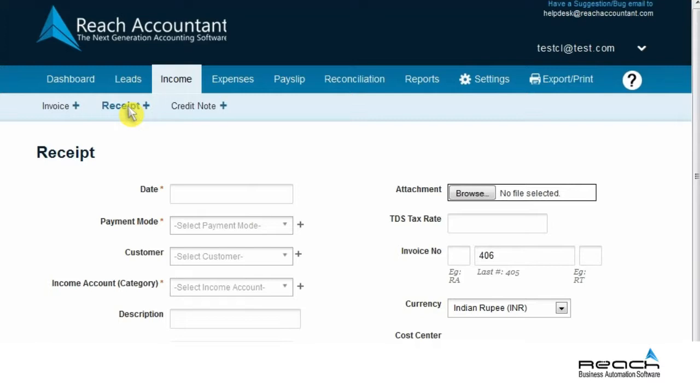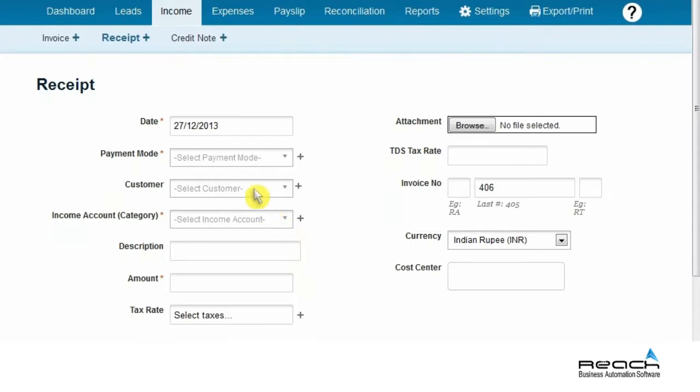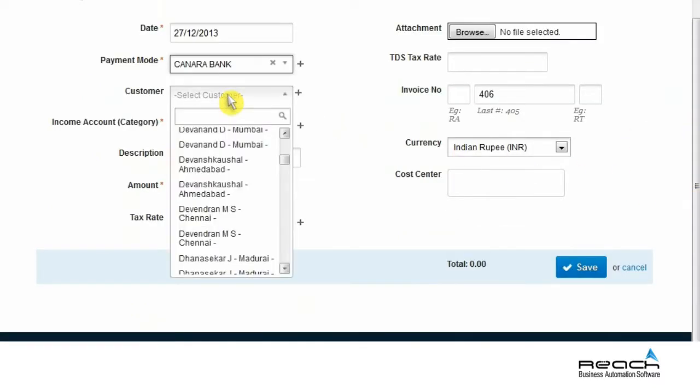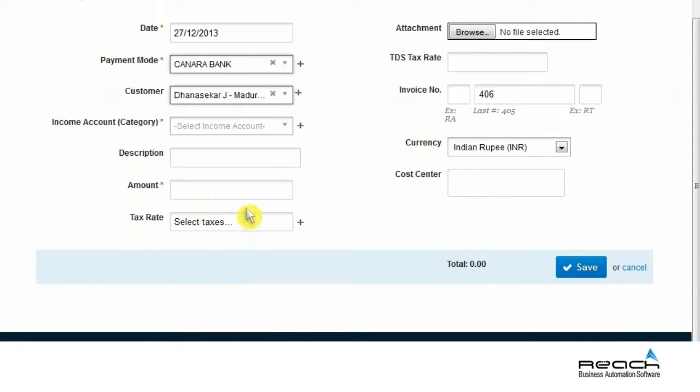The required fields are the receipt date, payment mode, customer name, income account, description, amount, tax rate, and currency mode. When you have done, click Save.